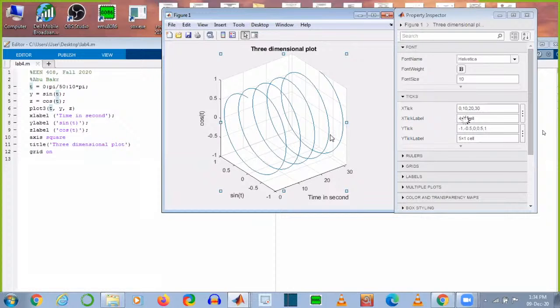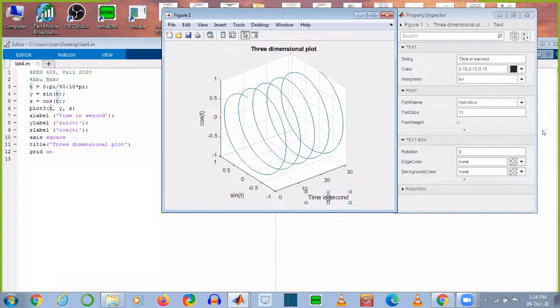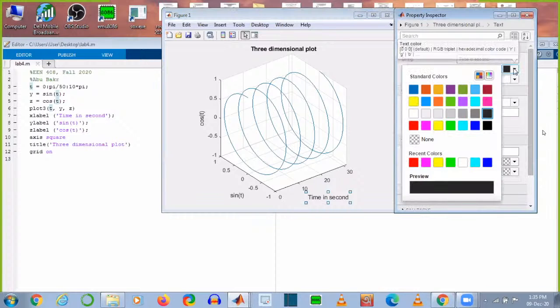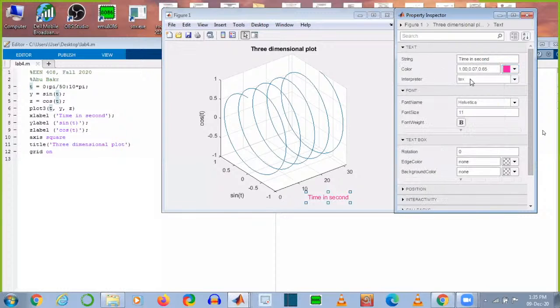So you know how to annotate this plot. To annotate that, you just have to click on this time in seconds label, and you can annotate that. You can change the color from here. Right now it is black. You can give any color you want, so you can give this pink color if you like. There is also the interpreter. You can try this. There are lots of parameters there. This is the font size, and you can also change the font.